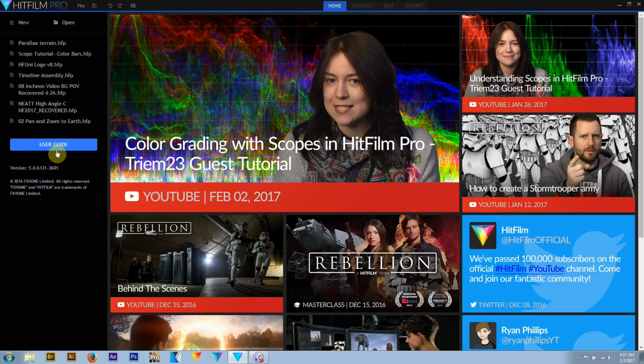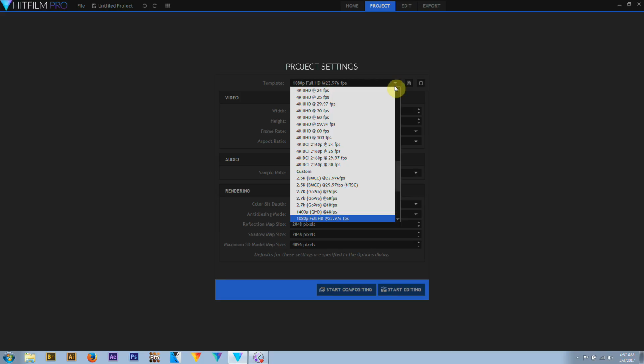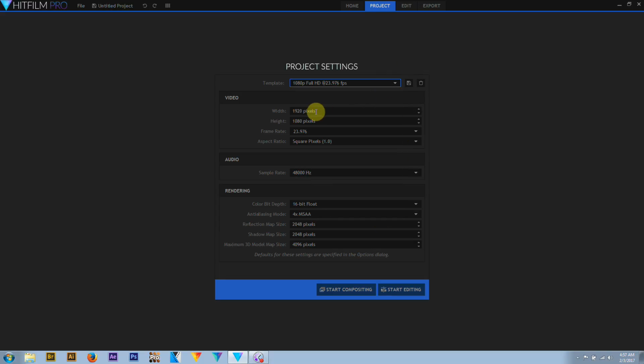Let's create a new project and take a look at the project settings page. This tab appears when you start a new project and can be accessed at any time during your edit by clicking the Project tab. Down here you will see templates for creating new projects. There will be a list of templates for a whole bunch of different resolutions and frame rates, or you can come down to video and make your own.